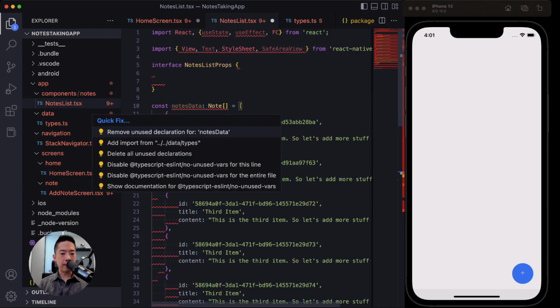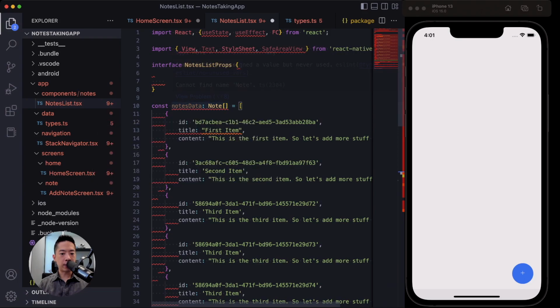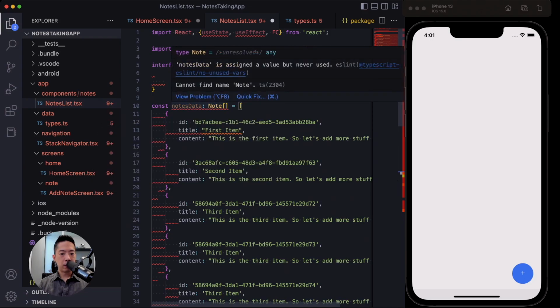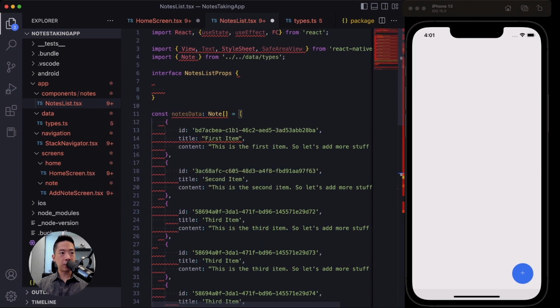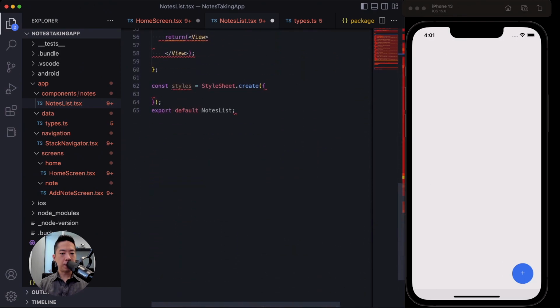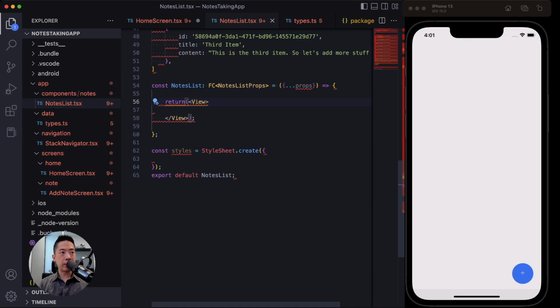And here we can import this node. VS Code should give us this option to import. There we go. So that should import the node here from the types that we just created. We're going to save that. Nothing is going to happen because we haven't actually added the list to be displayed in the nodes list yet.